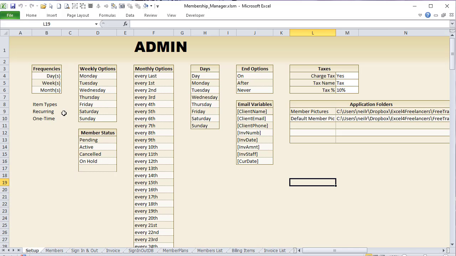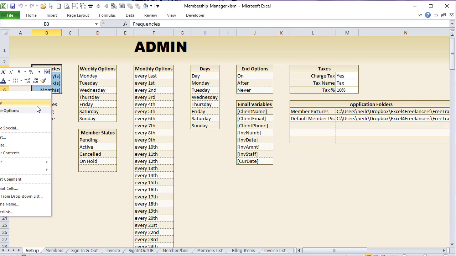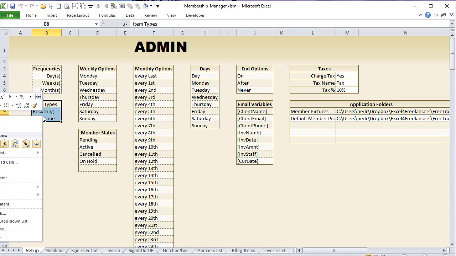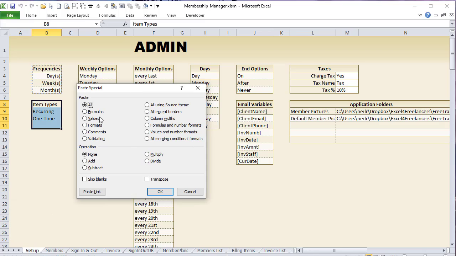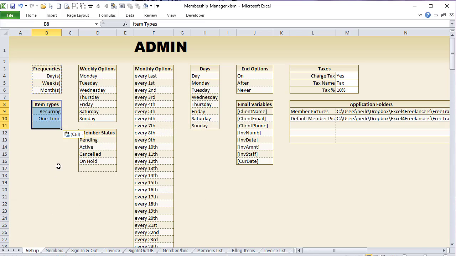Now we had a few setup screens. We now have item types. Let's go ahead and copy this. Let's paste the format here, just where we might have additional. Let's add one more row onto that one, and I'm going to paste special and paste format so it looks pretty much the same. And then we've got item types, recurring, and one time.